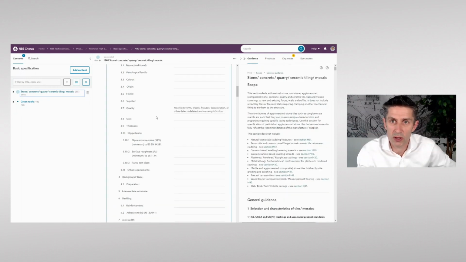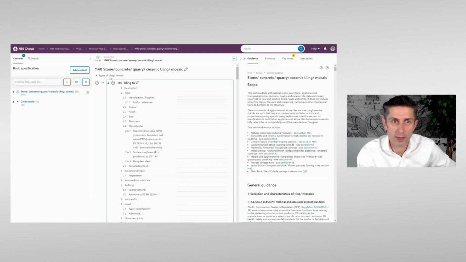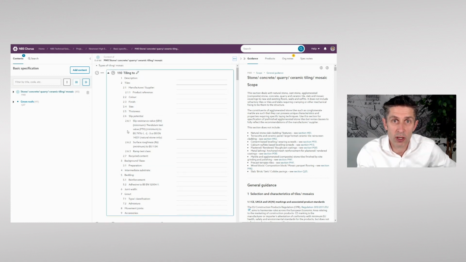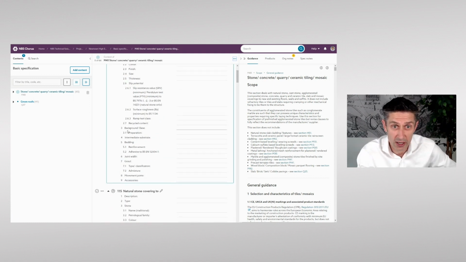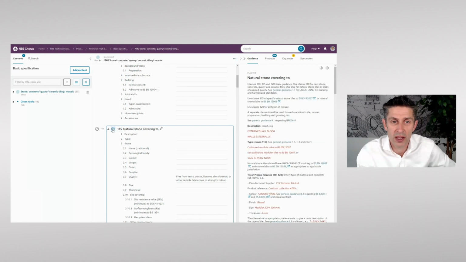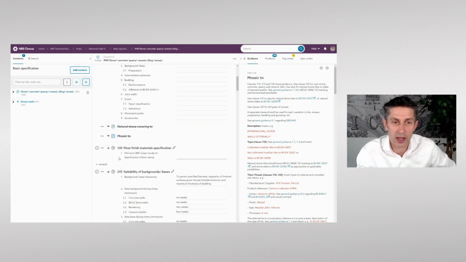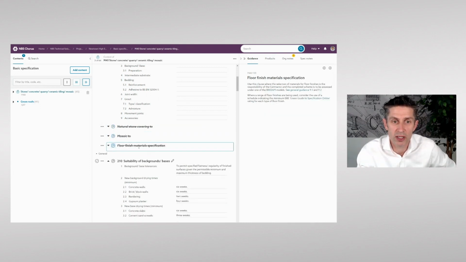What I'm going to do is just change this to compact view to get more content on the screen. But you can come through these clauses now and fill in the ones that are relevant for your project and cross out the clauses which are not relevant for your project. So if I've got no natural stone tiling on my project, you can just come and click the P for park, and that's going to get rid of that clause, not relevant to that project. I'll get rid of the mosaic, and I'll get rid of the floor finish materials.